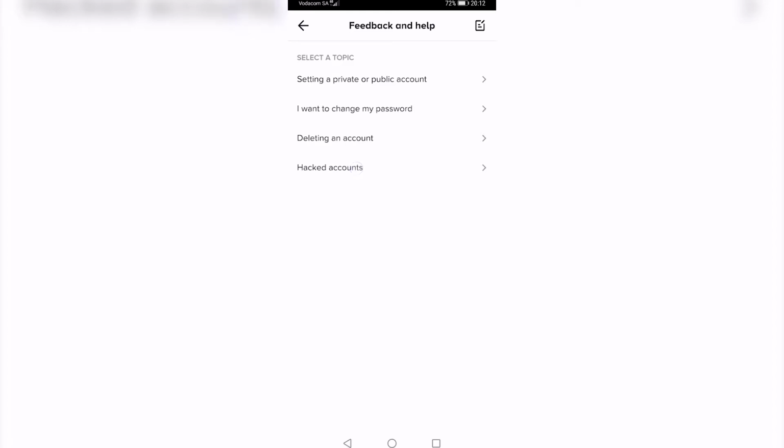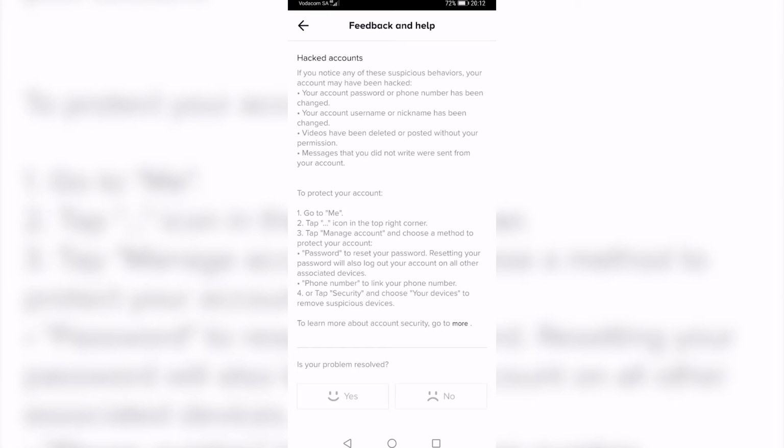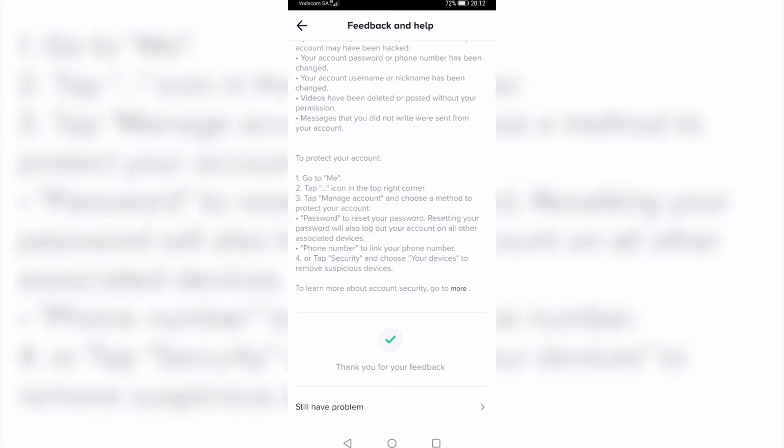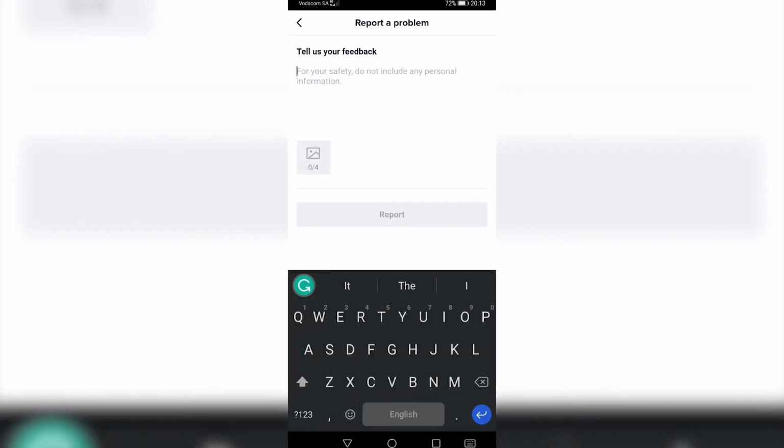So tap on hacked accounts, and you can read this if you want to, but this doesn't really help us, so we tap on no at the bottom. And then once you've done that, you want to tap on still have a problem, and on the screen you can go ahead and type something along the lines of, I believe my account was compromised and there's too many actions going on my account and I have been banned. Would you kindly unban me as this is not my fault?